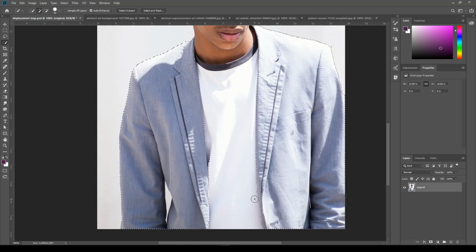I don't want to be too fussy. Again, this is not a tutorial on how to make great selections. This is a tutorial on how to do displacement maps and change textures on clothing. And that's that done. That's fine. We want a little bit here.